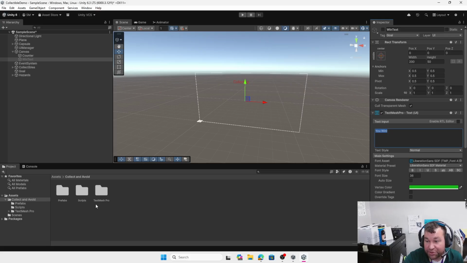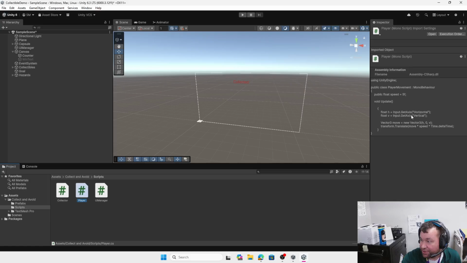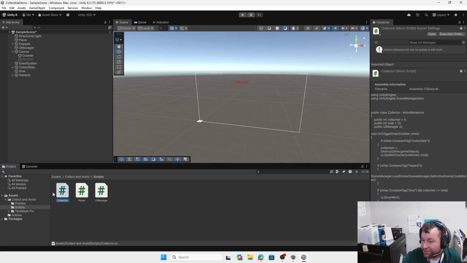Some other things too, just to note about the scripts, although the scripts are given to you, is you've got a player script, which allows your character to move. So that's this script right here. You've got this collector script, which is how you are collecting objects. And you'll notice again that it's the condition on trigger enter, which means when I set that trigger on that hazard, what that means is that when they collide, it's going to do this.